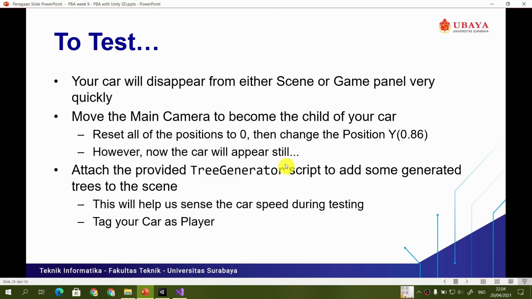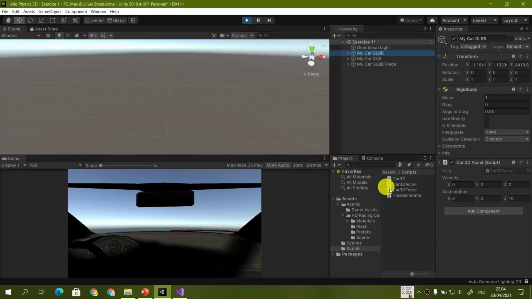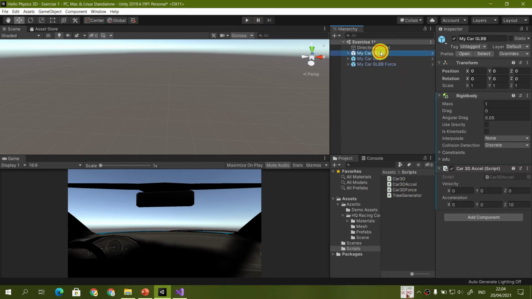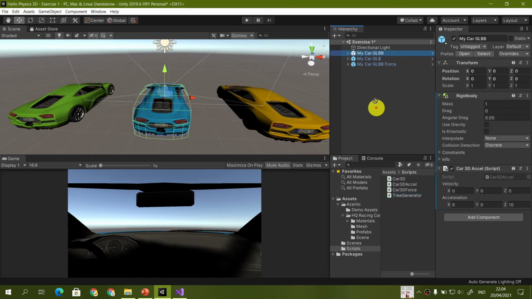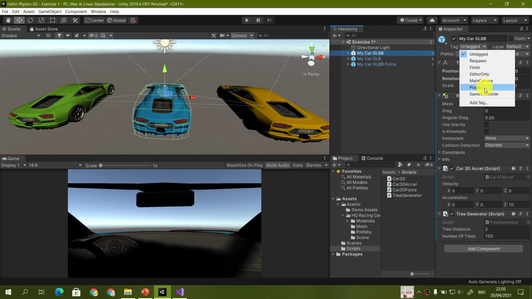The tree generator will generate some trees, although it's only a cylinder. Not really a tree, but you can assume it as trees. This will help us sense the car speed during testing. Okay, are you ready? Oh, sorry, because I am still in play mode. Let me stop my play mode and then attach the tree generator. And tag the car as player.